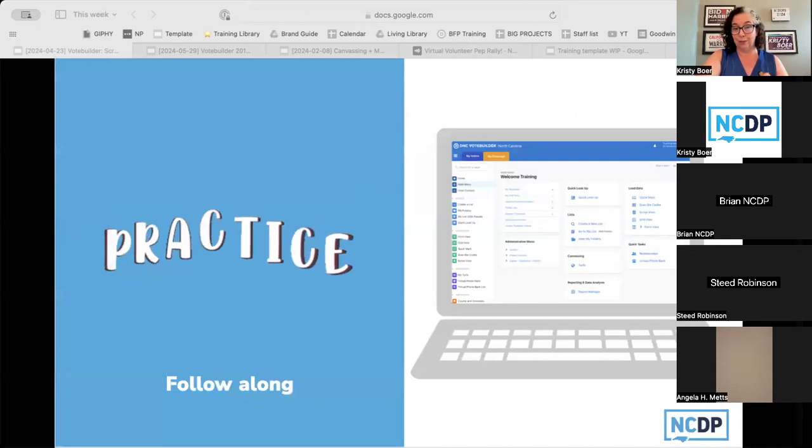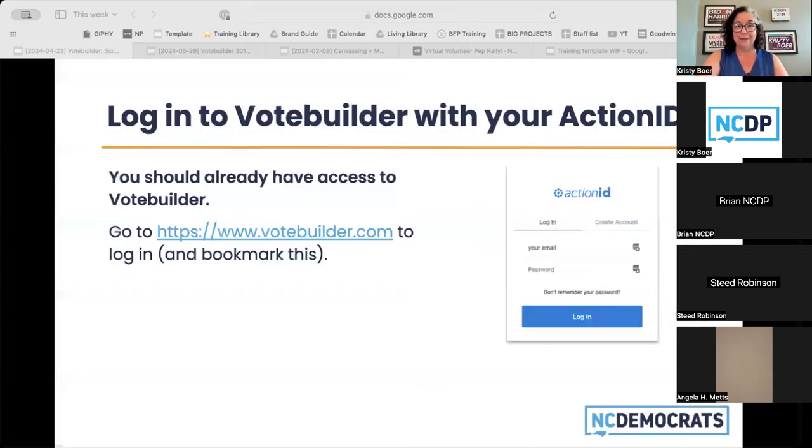If you are someone who's comfortable with 2 screens going and you want to log into Votebuilder now, you can, or since I'm recording this session, if people are watching this recording, this might be a good point to log into Votebuilder with your action ID and follow along.